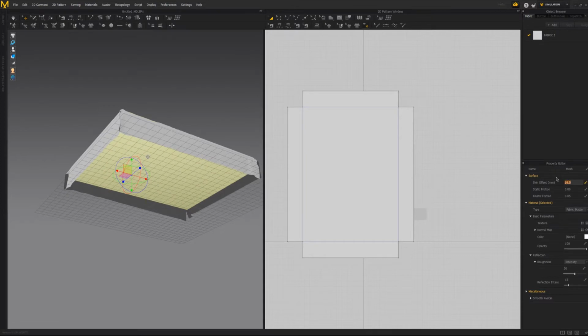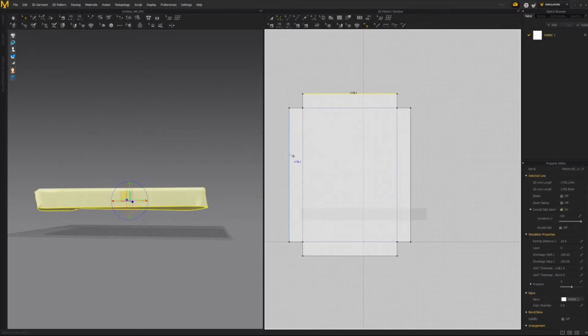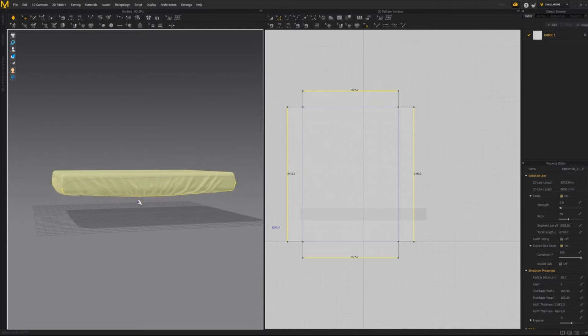It doesn't need to be perfect. I think that's about good. Now what we're going to do before we simulate is select these outer edges, not the inside of the sewing, but just the outer edges, and we're going to make it elastic. Press space one more time. And there we go. That's looking way better.